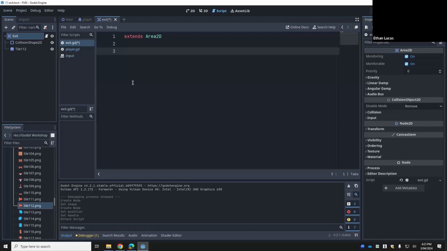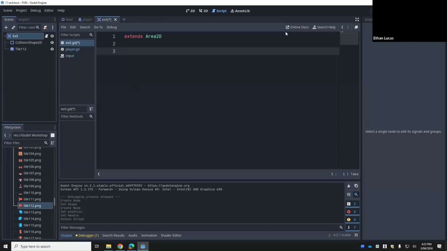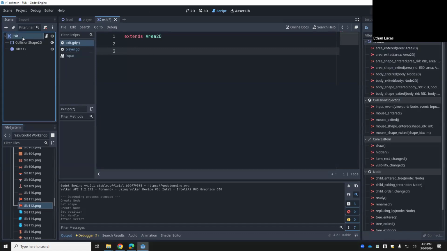So in this case, we want to emit a signal whenever the player has entered the area. Luckily, Godot has it built in for us. Next to the inspector, we're going to click the node tab, and this gives us a bunch of default signals which Godot has given for us. Some of you might recognize these from before.